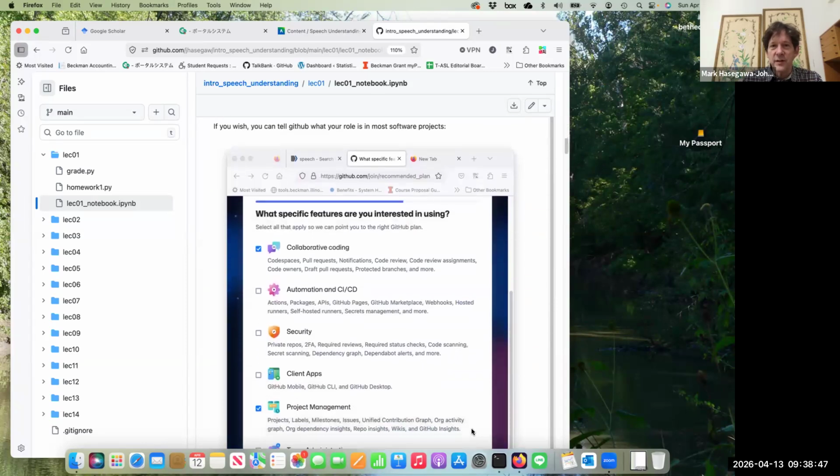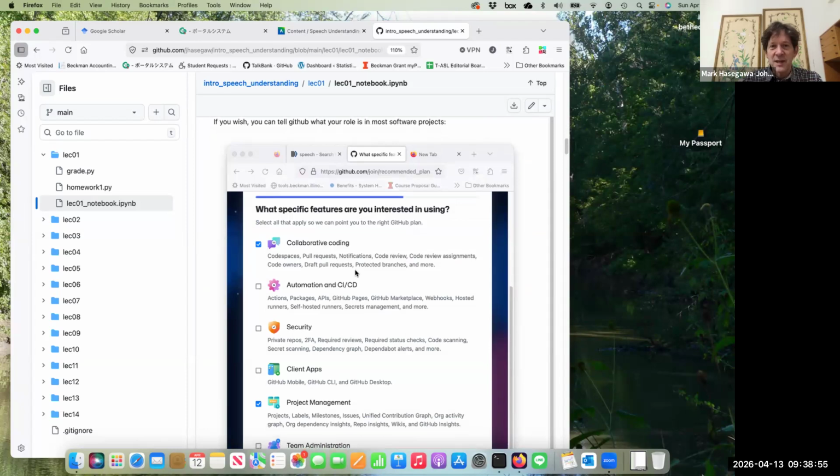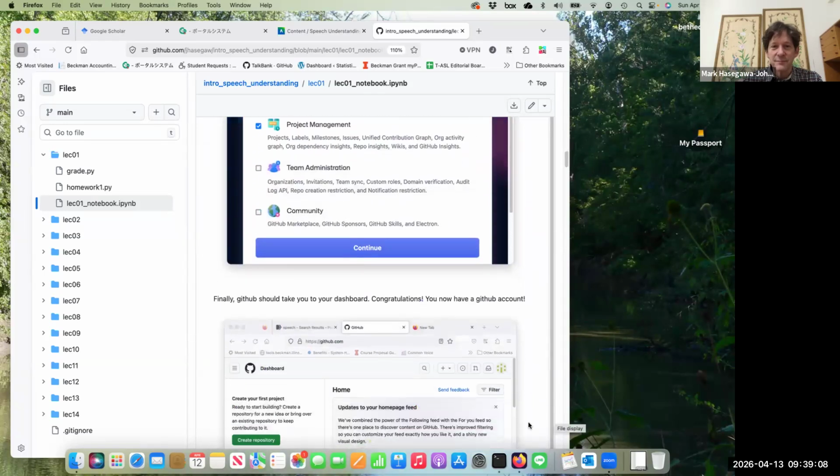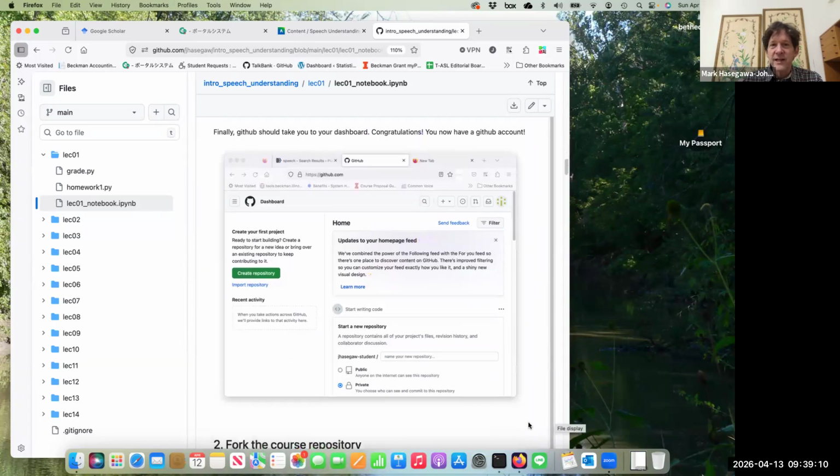You can also tell GitHub what your role is in most software projects: collaborative coding or automation or security or client apps or project management. As you can see, I chose collaborative coding because the reason I use GitHub is so that I can work on code projects where I'm sharing the task with other programmers. And then finally, GitHub will take you to your GitHub dashboard. And now you have a GitHub account.